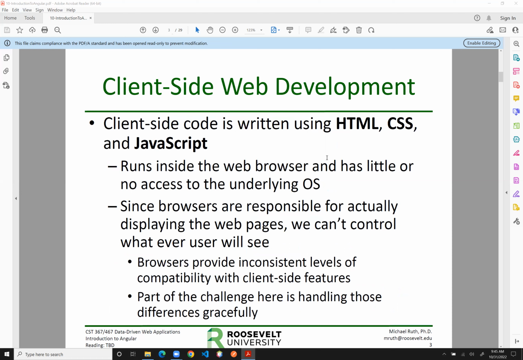Anyway, client-side code is written in HTML, CSS, and JavaScript. It runs inside the web browser and has little or no access to the underlying OS. Since browsers are responsible for actually doing everything, we can't control what the user sees. We talked about this: browsers provide inconsistent levels of compatibility. Part of the challenge is handling those differences gracefully.